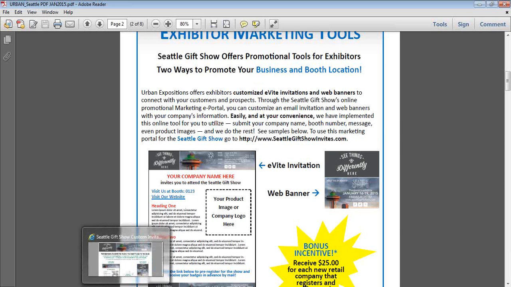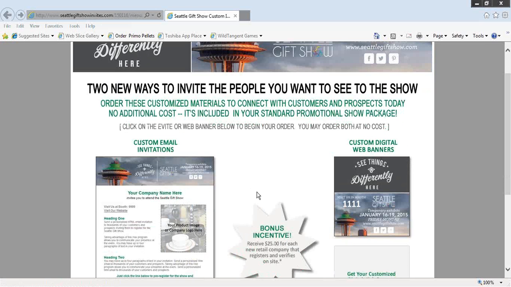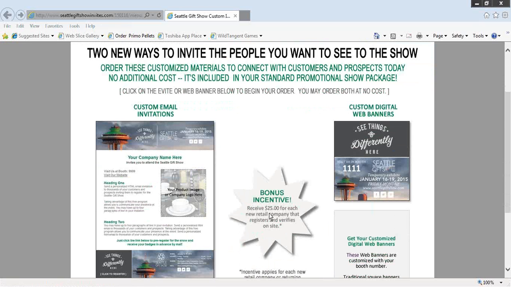The first place we're going to go is right to the ordering site. I'm sure everyone has been sent this link. If you do not have it, it's SeattleGiftShowInvites.com. Again, it's SeattleGiftShowInvites.com. When you put that into your browser, you'll be brought to this screen. Once again, there is that $25 incentive, and that's for anyone that you bring to the show that has not attended in the past 2 years, or a new exhibitor.